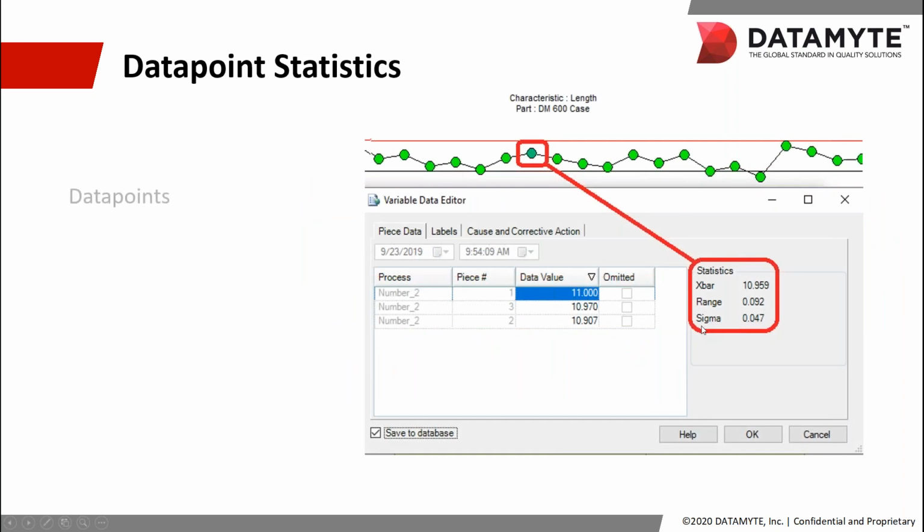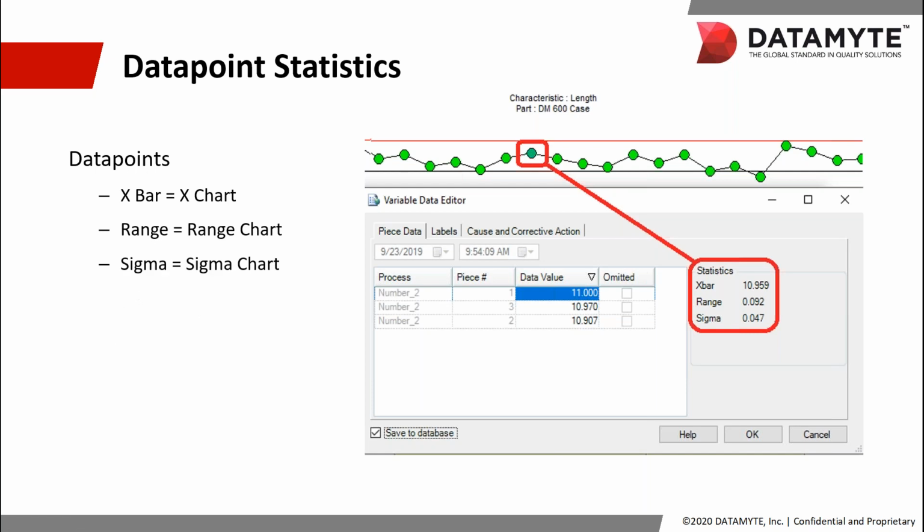Each data point is the mean value of the measurement for a part sampled of a specific size. That's your X chart. The range of values in the sample is the R chart, or if you're using the sigma values, the sample is in the sigma chart. Remember, most graphical elements on the chart, such as plot point size, points per page, and so on are configurable.